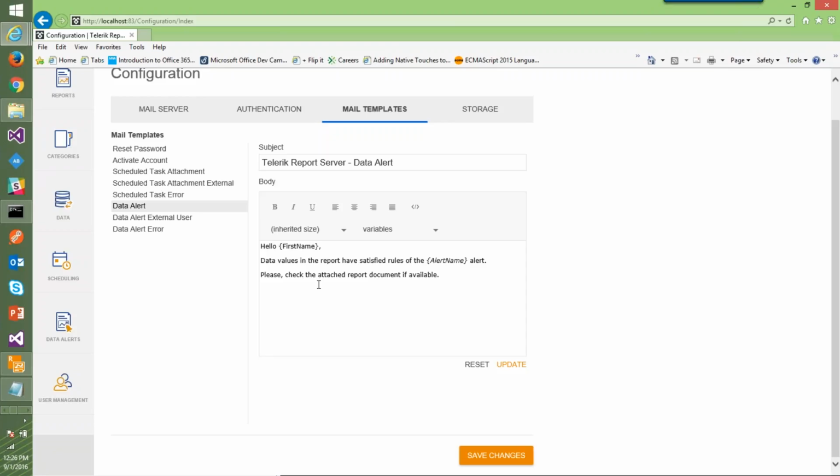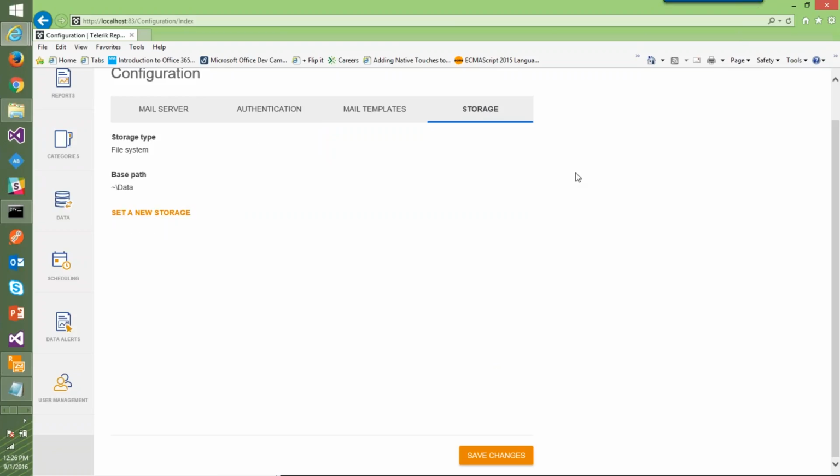That's a data alert that we do. And the biggest thing is the storage. So currently what I have told the reporting server is that, hey, whenever I upload a report to you, I have designed a report and I'm coming and then uploading the report to the server, store it on the file system. And where should it store? It should store in a folder called data within the report server application.